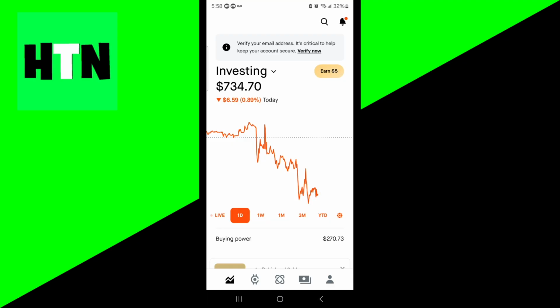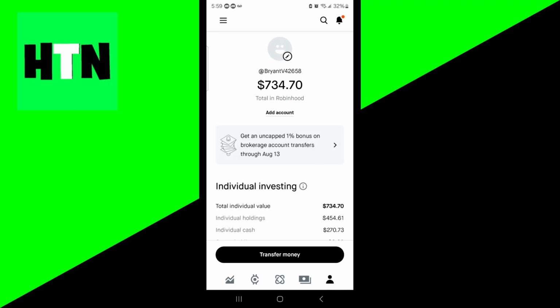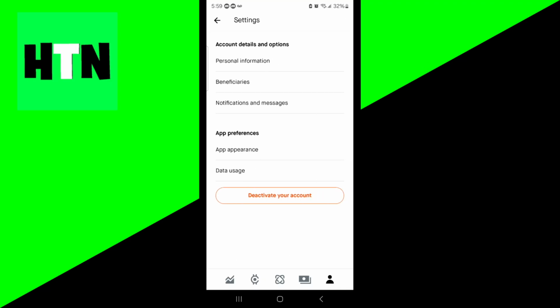So once you've done that, what you would need to do is go to the bottom menu and press on the profile just like so. Then you need to go to the top left and select these three bars. From here, you would need to scroll down until you see settings. Then you're going to see this option that says deactivate account.